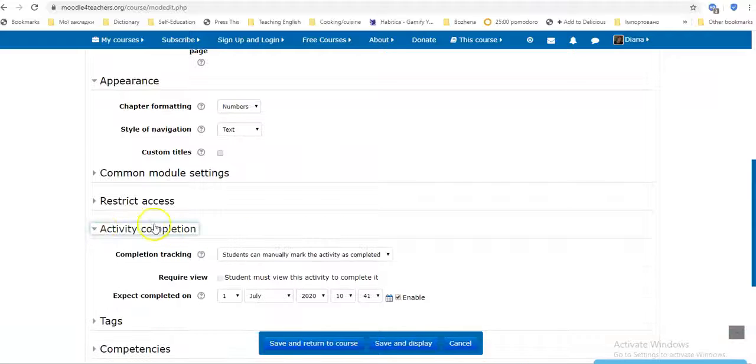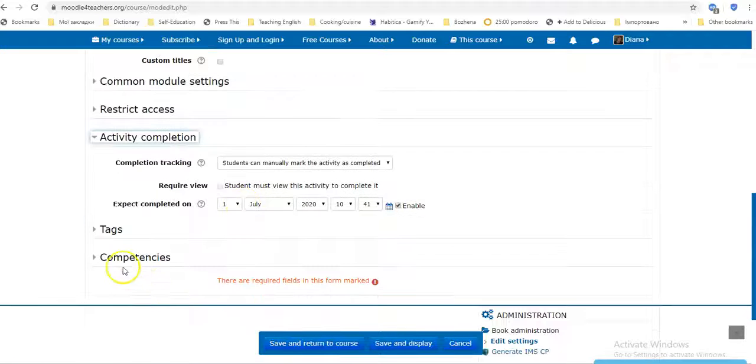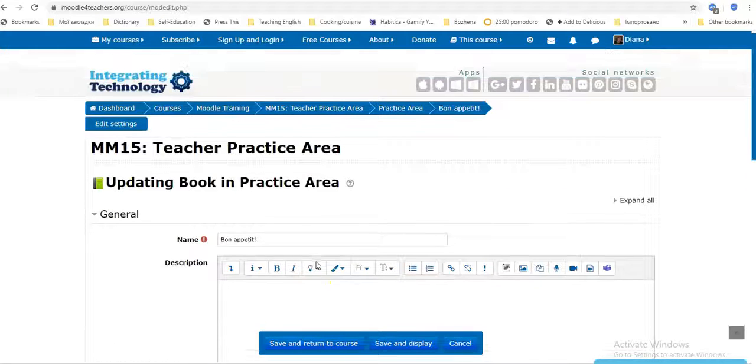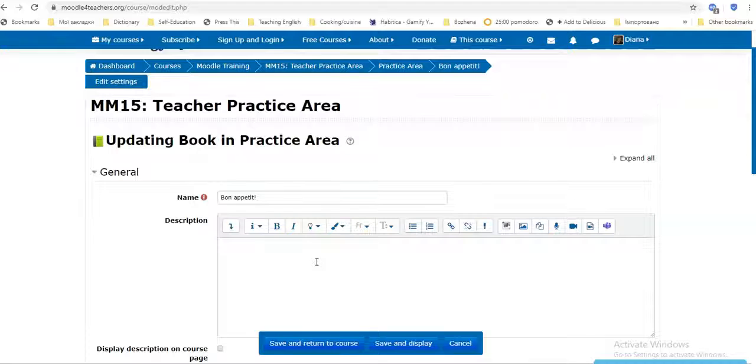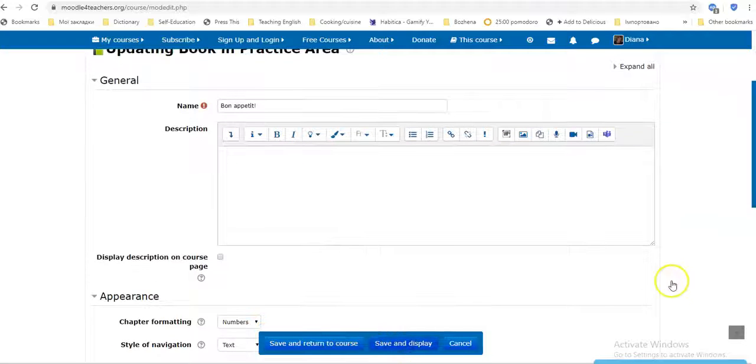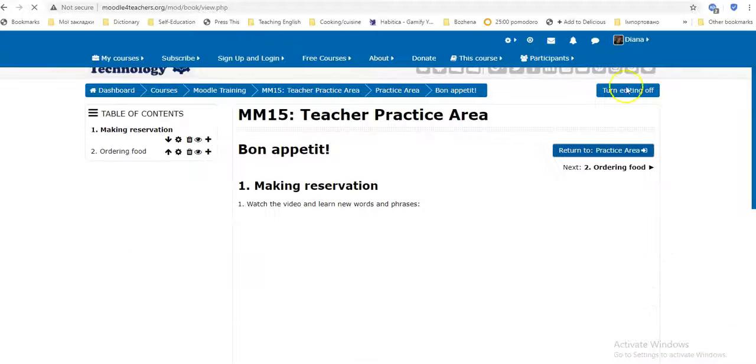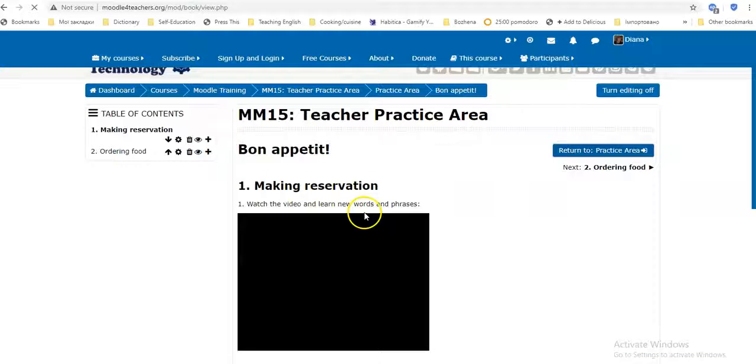So activity completion: students can manually mark the activity as completed, and there is the completion date, when I expect this activity to be complete. So I set it on the 1st of July. That's it. I can save and display. Don't forget to save, because sometimes we make all those changes and then forget about them.